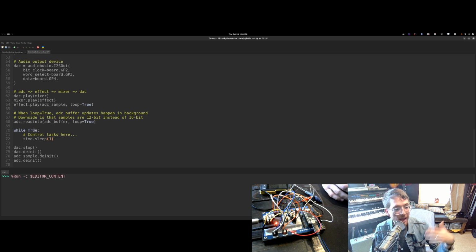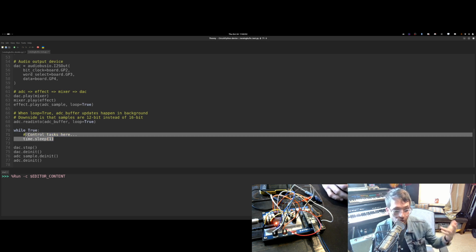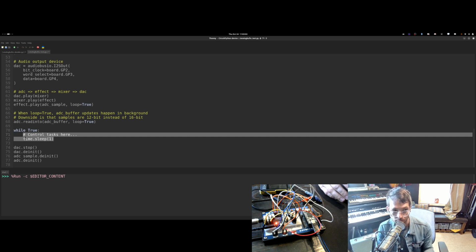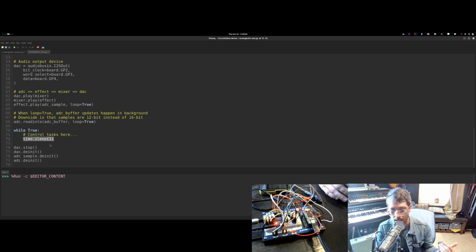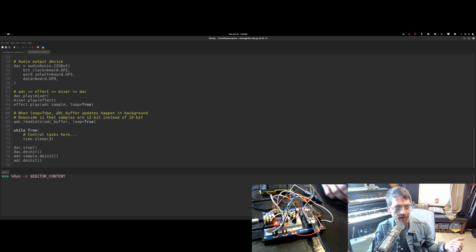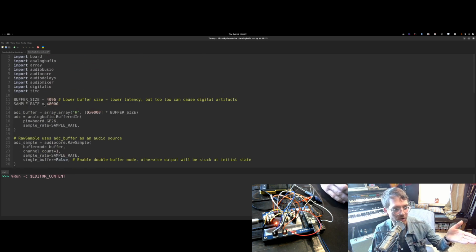Okay, let's move on. And then we have our while loop. And in theory, you could do your control task here. So like, let's say you're changing the decay of the echo or the mix or whatever level. You could do so with potentiometers and stuff like that. Obviously, you have to be careful and make sure that there's some sleep time potentially, because it might get in the way of the ADC. And that's why you have to be really careful about your buffer size here.